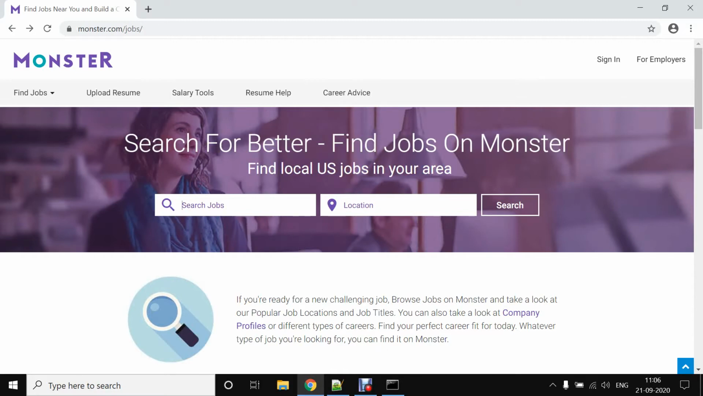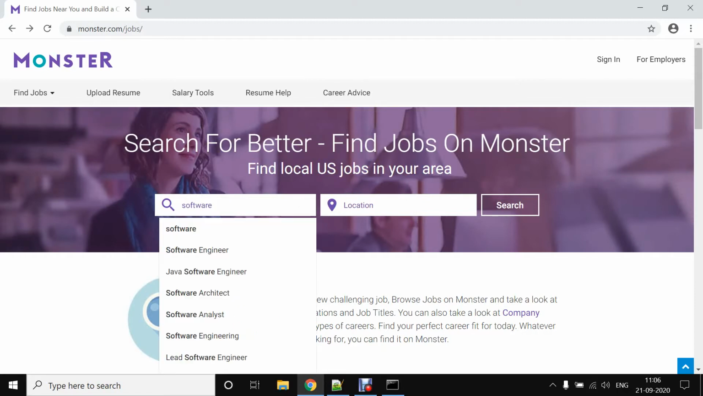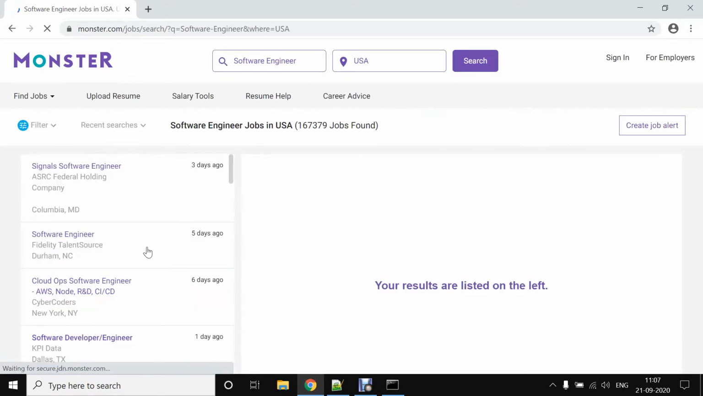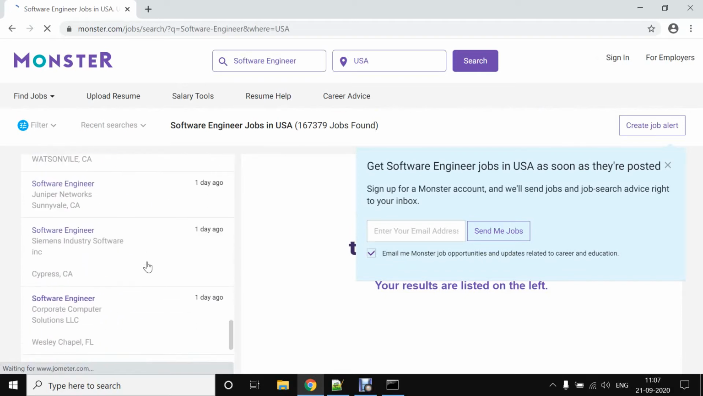Okay, so suppose I want to search for a job of software engineer. So I will put it here software engineer and location will be USA. Okay, so I have selected, I have searched. So it will list all the available jobs in US.